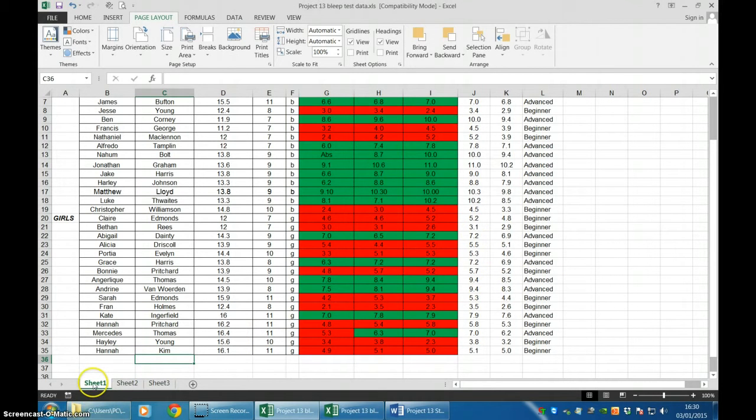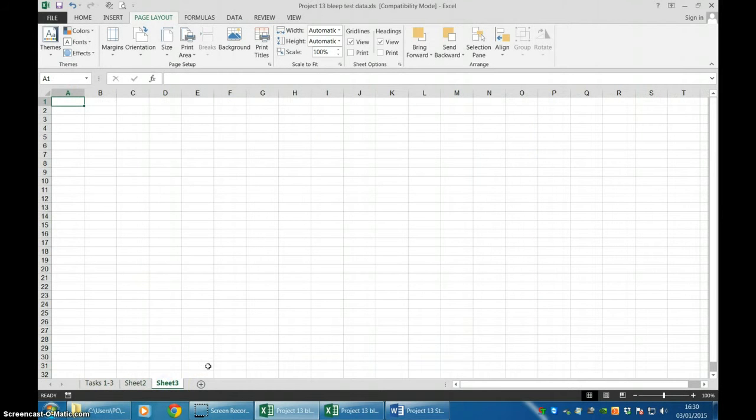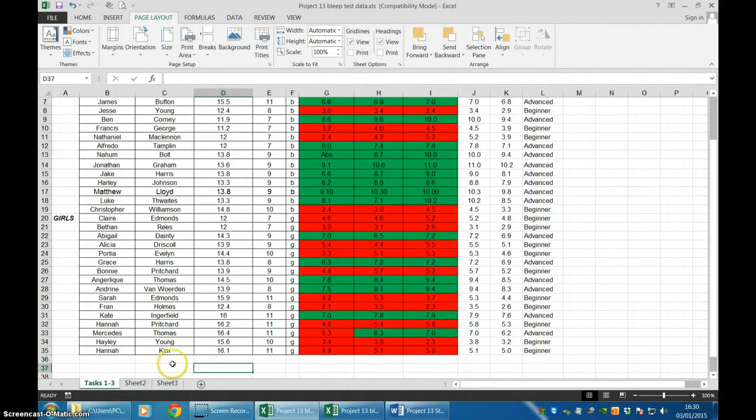One thing I would like to do is to rename this sheet, and if you click on the word sheet at the bottom and rename, we could call this tasks 1 to 3 sheet. That allows us to keep the results there, and we can work on additional sheets later on, 2, 3, 4, and rename them, so we can organize all our work in a very clear way.